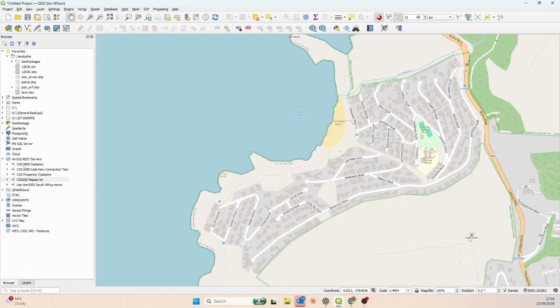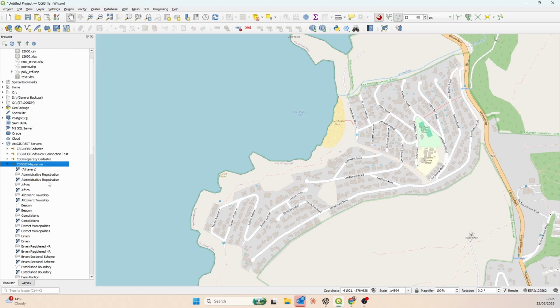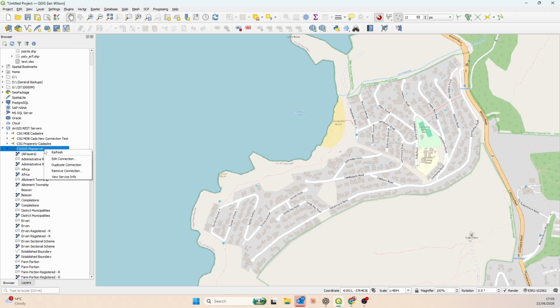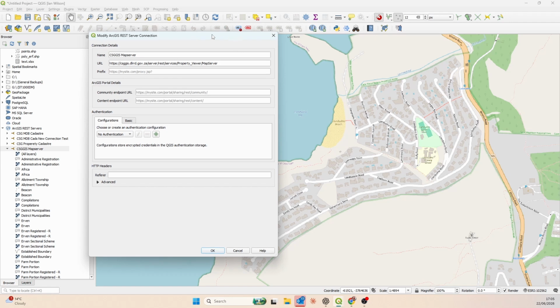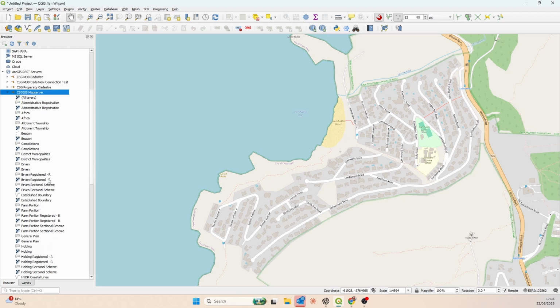So I have added the ArcGIS REST server layer for the map server for the surveys and mapping, the URL that you sent me. So if we have a look at the edit connection, it was this URL. Now, for whatever reason, I've had some issues. You see, I've got a connection failed issue with that particular one. So we're just going to use that one.